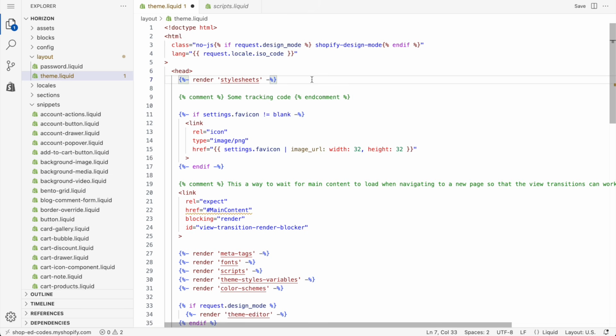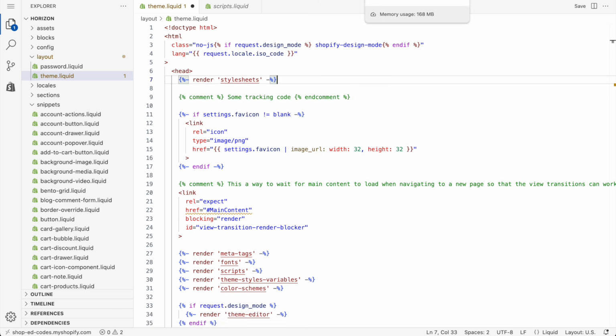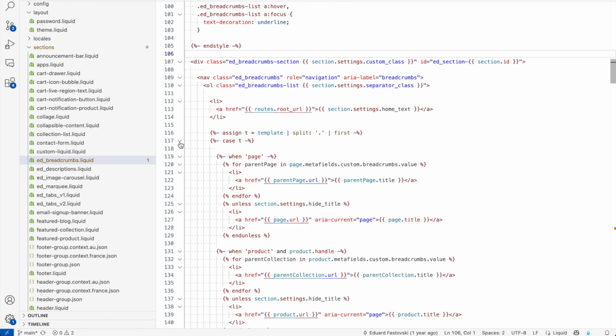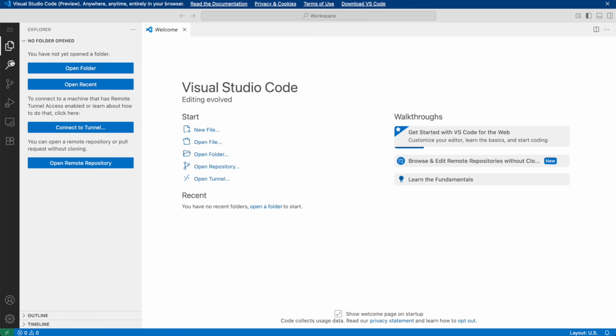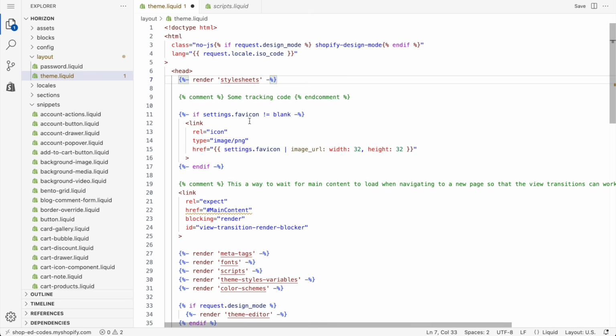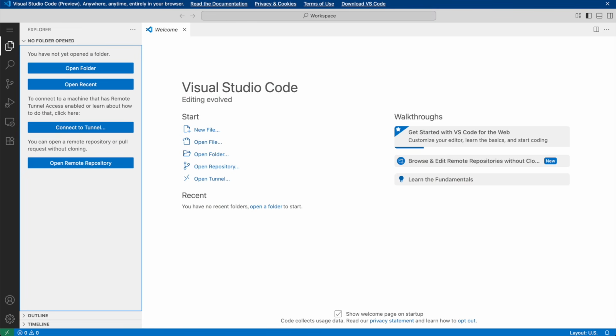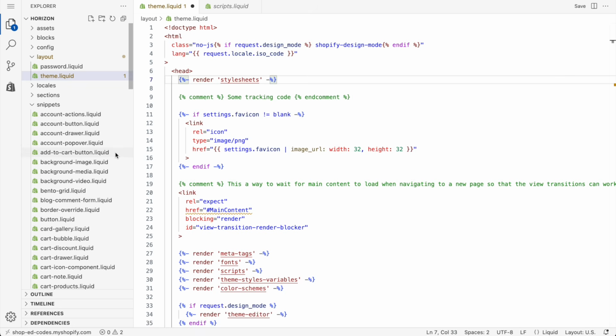The cool thing about it is that this is actually VS Code. VS Code, Visual Studio Code, is a desktop software that developers use, and it's usually installed on your computer. But there is an online version. It's called Visual Studio Code for the web, and you can access it using vscode.dev. So as you can see, this looks very similar to what's running in Shopify. And that's what Shopify have done, they've essentially embedded VS Code for the web into the Shopify admin.